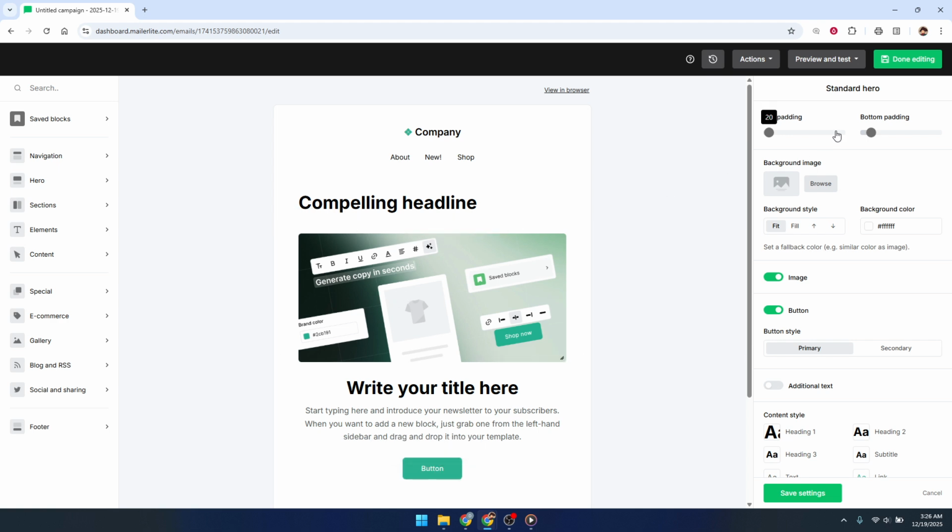Give your campaign an internal name so you can easily find it later in your dashboard. Then, write the subject line your subscribers will see in their inbox and add a short pre-header, the little line of preview text that appears next to the subject. Add your sender name and email address so people know who the email is coming from.